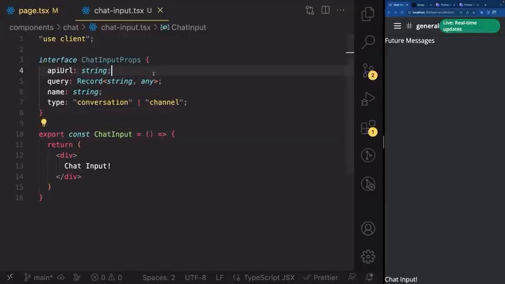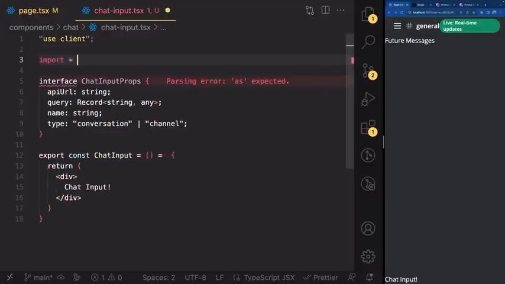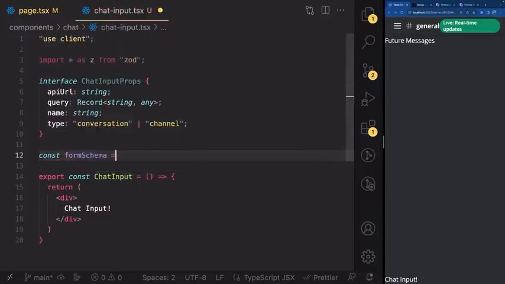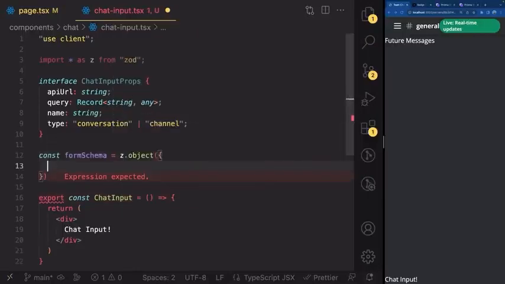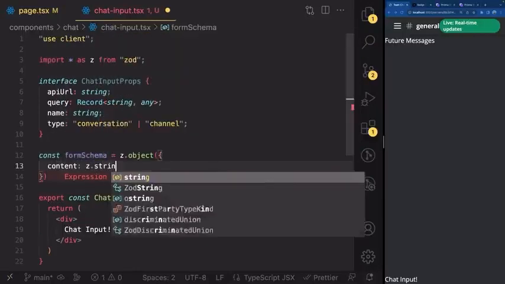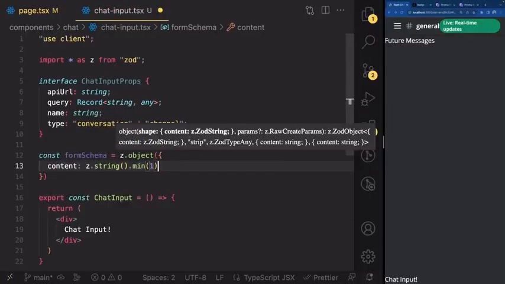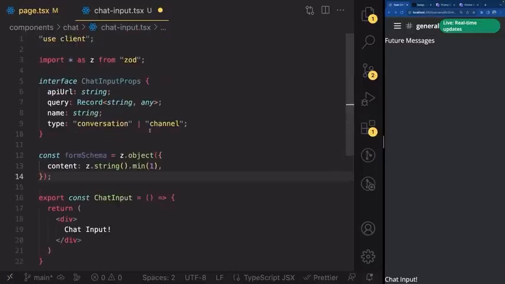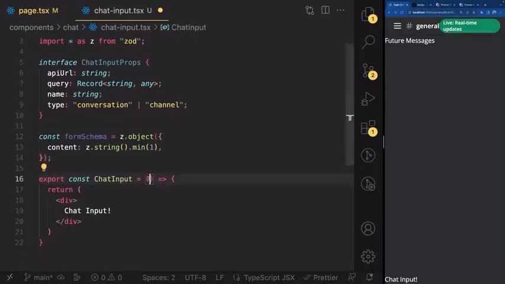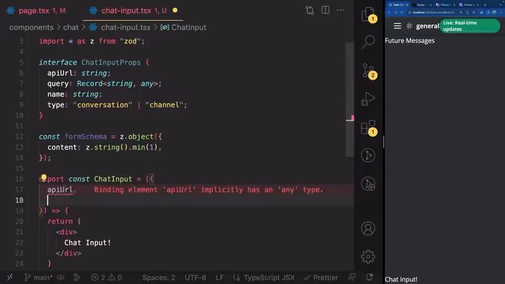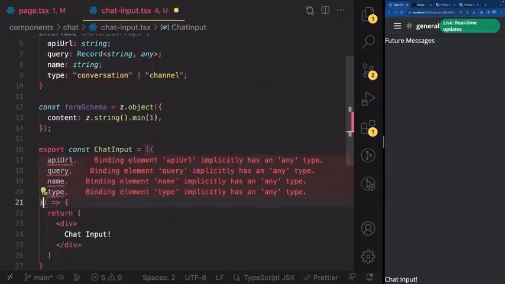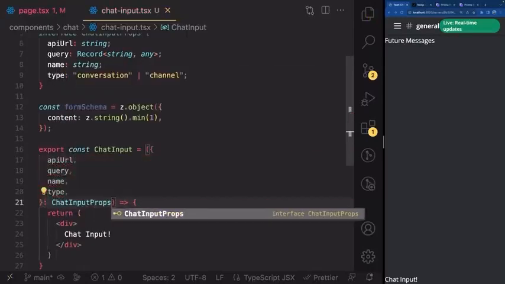Perfect. Now let's go ahead and import all as z from Zod like this. And let's quickly write the form schema. So const formSchema is going to be z.object like that, which takes in the content, which is z.string with a minimum value of 1. And no need to do any custom error messages because we're not going to display error messages in the chat input. So now let's extract all of those props here. So we're going to have the apiUrl, the query, the name, and the type like this. And let's just assign the props. So ChatInputProps like this.